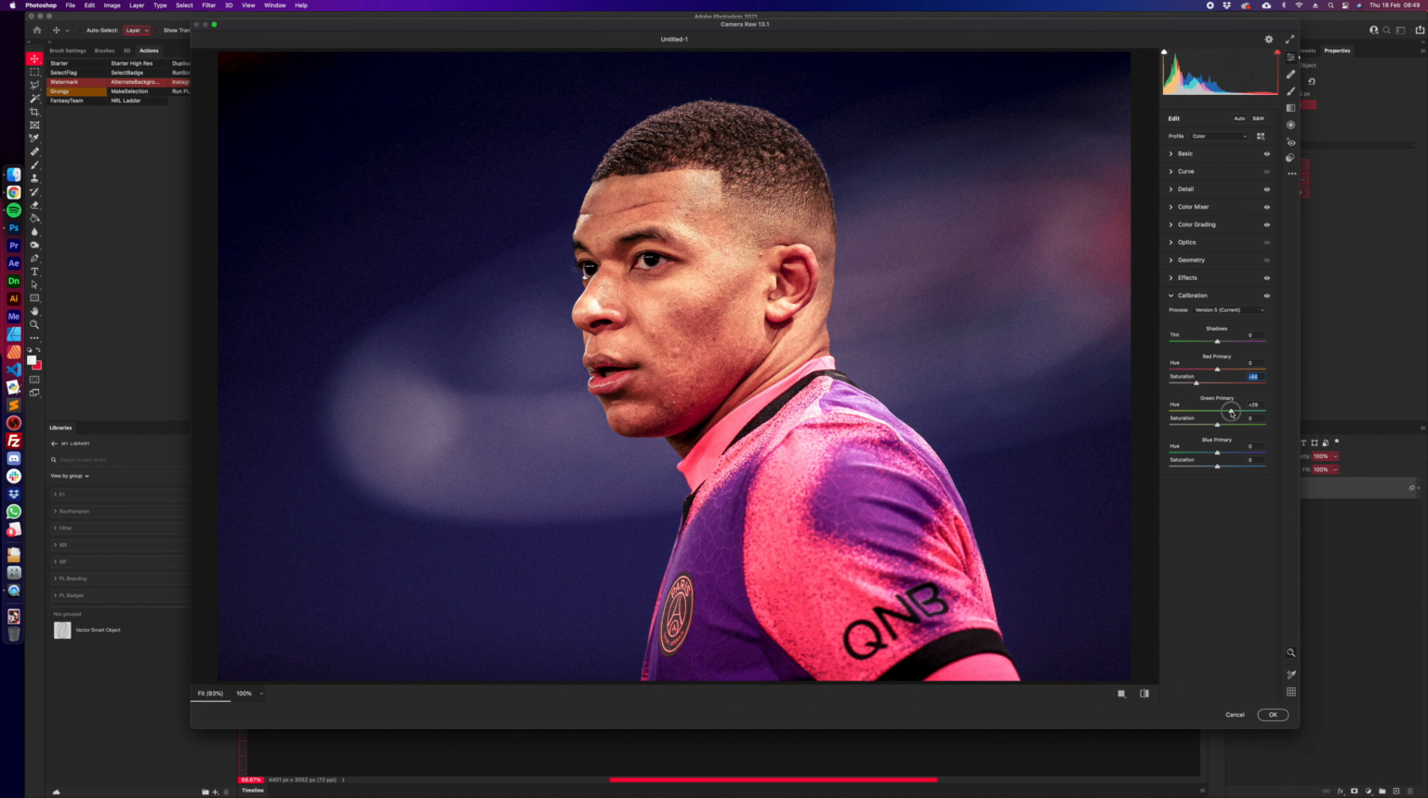And then if we alter the green primary, it's going to affect the areas where it's mainly orange and towards green. As you can see, his face is changing. So I normally try and bring the green up. Again, that's just personal preference. And obviously if you bring the saturation down, it reduces the colors for that primary. If you bring it up, it obviously increases them back. So we're going to bring it up to about 7.